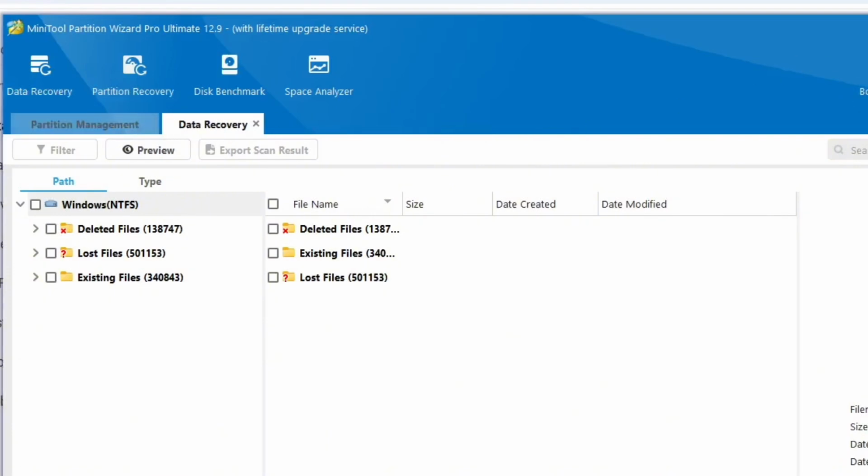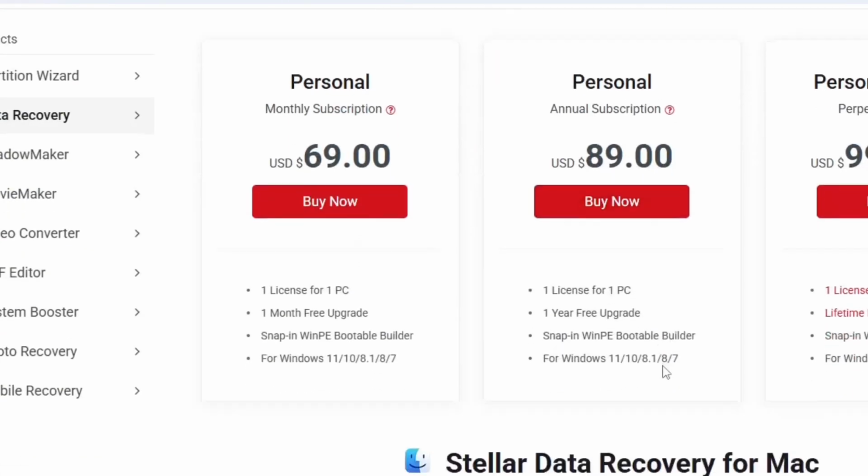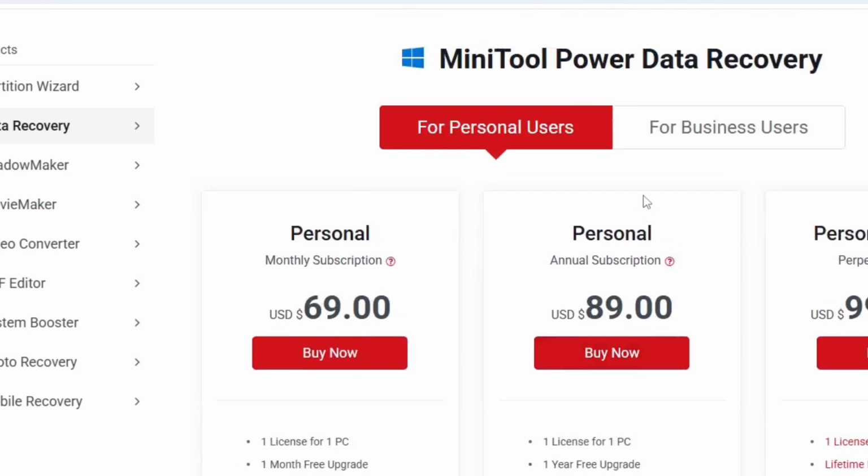So tell me what you think. Do you think that's too much? Is it worth it? What would you do? I was able to get all my pictures back. I was able to get all the data back for Mom. And to me, that's worth anything at this point.